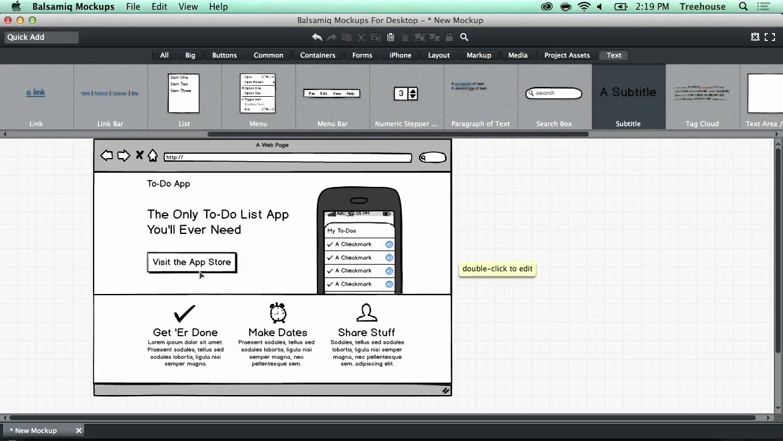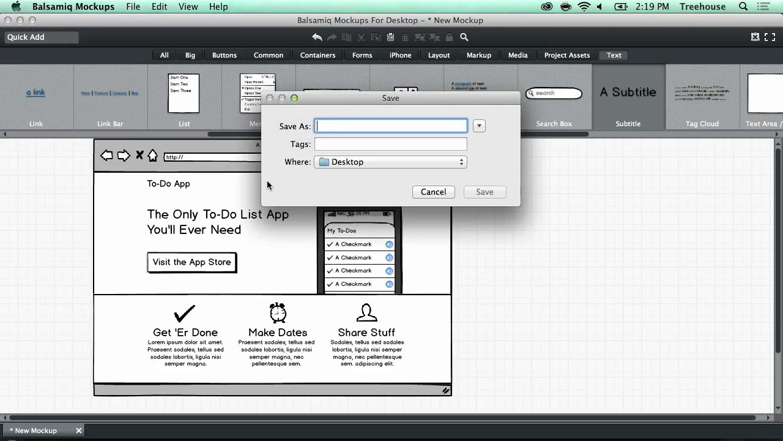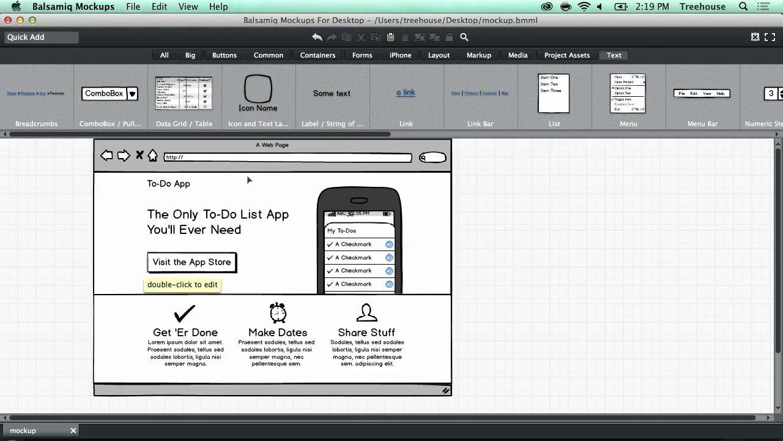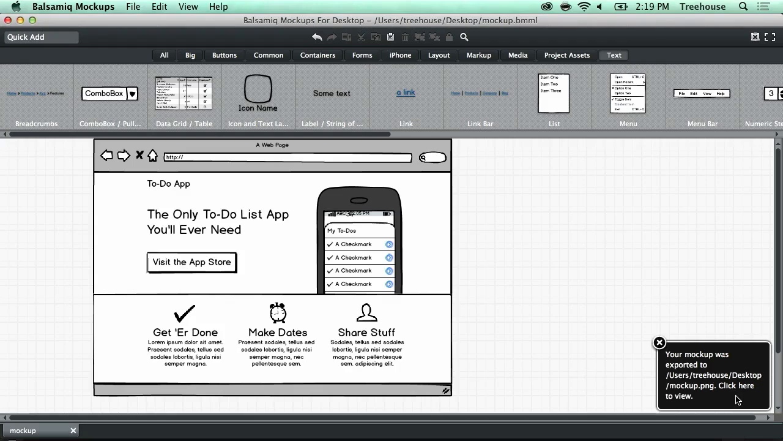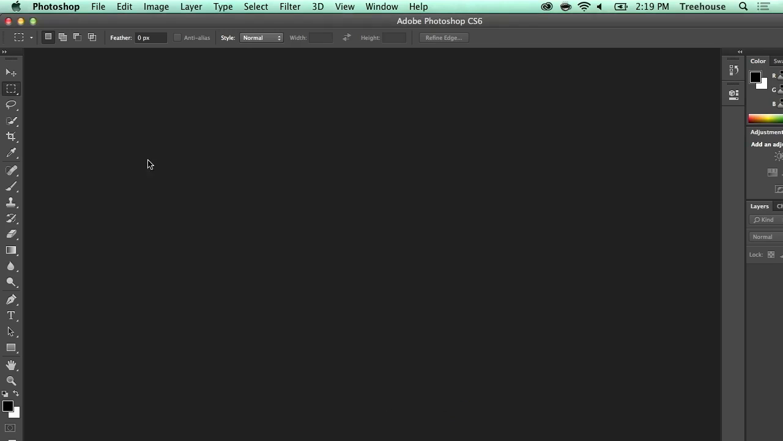But let's go ahead and jump into Photoshop. We'll talk a little bit more about that stuff. I'm going to save this out as a new mockup. So I'll save this to my desktop with the very uncreative title Mockup. And I'm also going to save a PNG image, and that was saved to my desktop. Cool. And I'll go ahead and open that up.